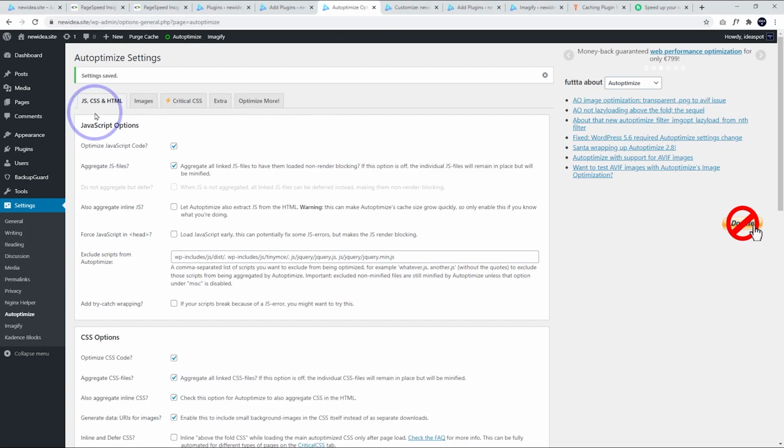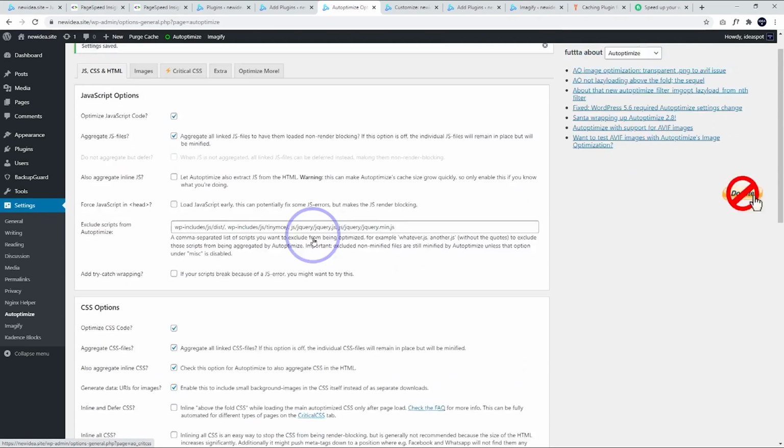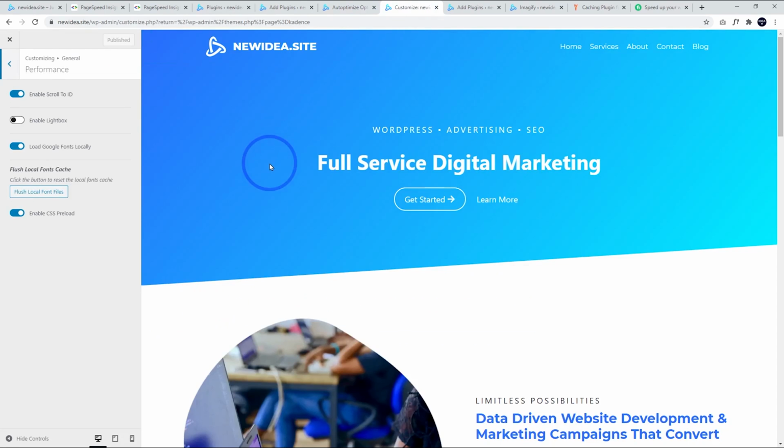Nothing special here. I just went through the JavaScript and CSS settings here. You just want to optimize and aggregate your scripts. So those are the first two options there. CSS, again, optimize, aggregate, inline, and URIs for images. You can get some benefit from the critical CSS tab. That is a premium feature. I didn't use it today. Because I'm using Cadence, I don't need to tick that button. You can get pretty much the same result in the Cadence customizer.